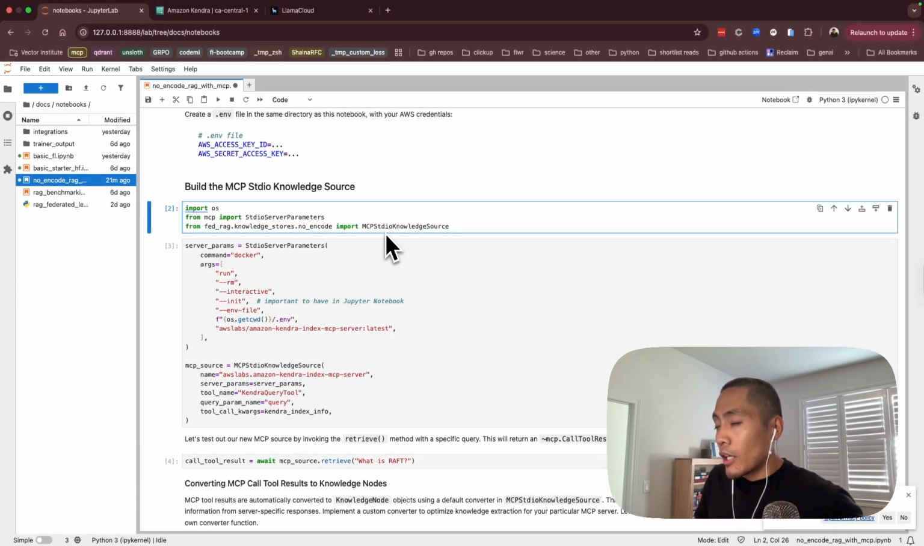Important to note that for MCP servers, there are two types of transports. There's the standard IO as well as the streamable HTTP. Streamable HTTP are for servers that you're connecting to remotely, and standard IO are for servers that are essentially being proxied locally. And that's what we've got here.